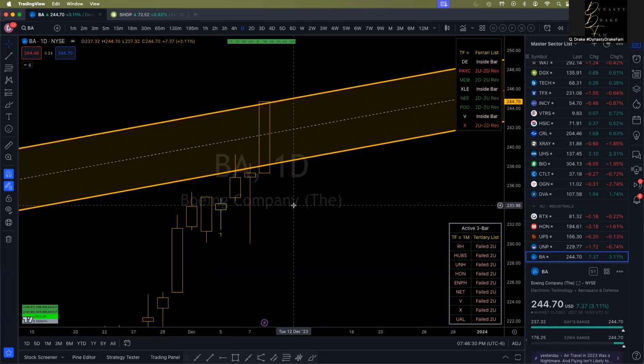I started drawing channels off of 3 bars and realized that 3 bars have a range, right? We know that. What we did not know is that the 3-bar range is also diagonal. So your broadening formation of a 3-bar continues that range throughout. As you see on BA, it broke and went all the way through that channel.